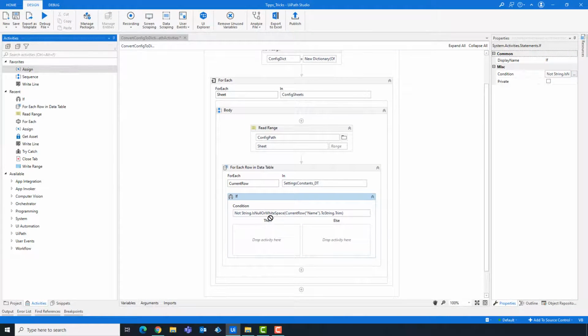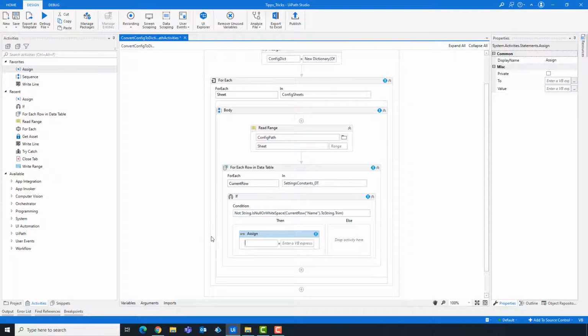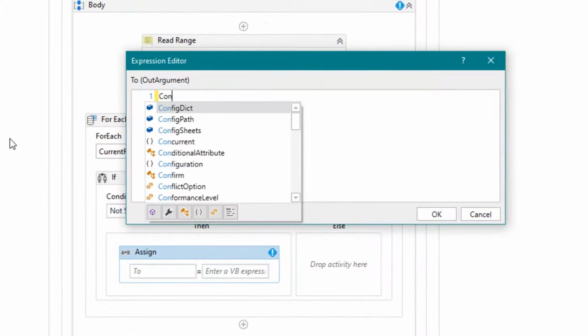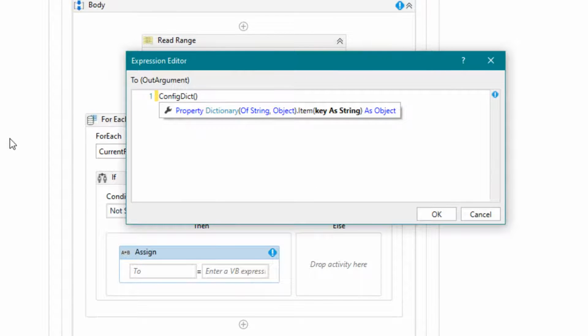After checking the row, we want to add this row to the dictionary. We can do it as follows. We have to add the key and the value. The key is the content of the column name. To add a key, we use first the dictionary variable, then we take the content of the column name. Using this statement we add a new key to the dictionary.